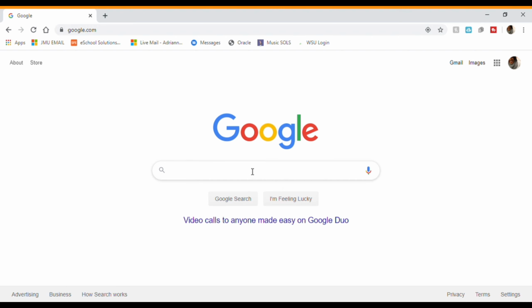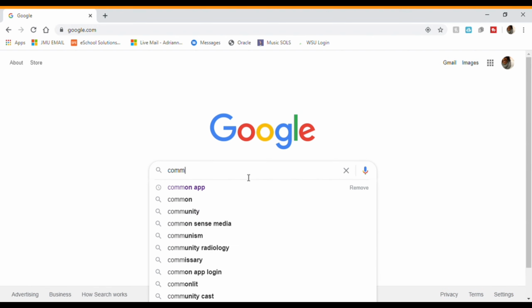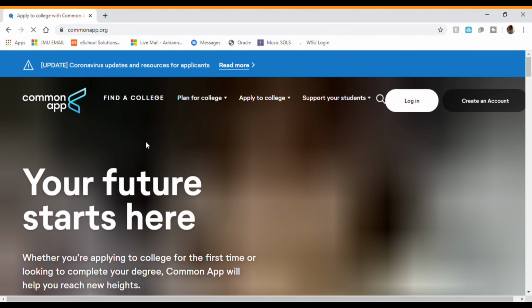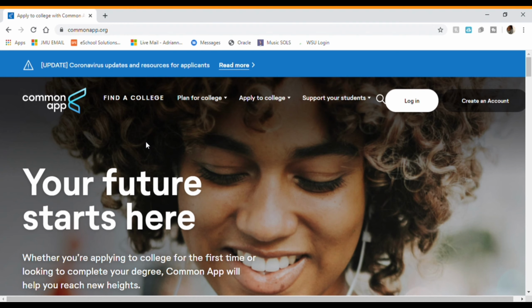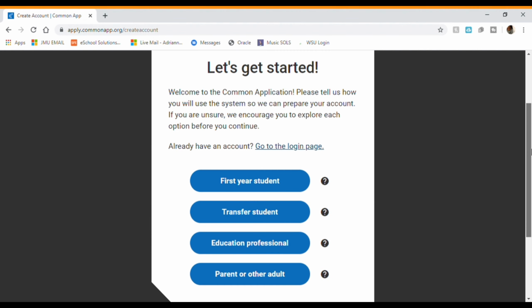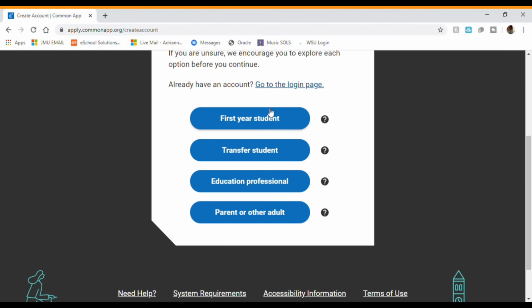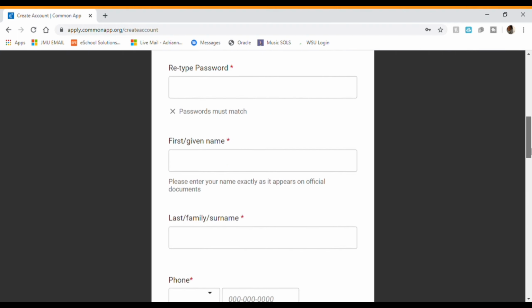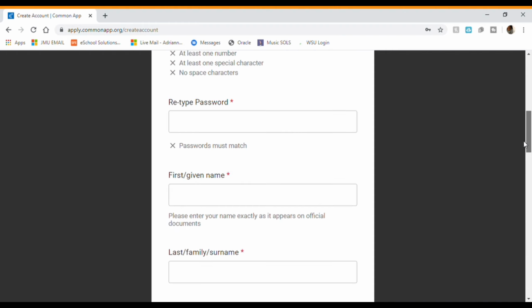So in order to find the website, I'm just going to go to Google and type in Common App. Then I'm going to click this link here that says commonapp.org. Then it brings you to their main website. Since you're new to this and this is your first time, you're going to click Create an Account in this corner. And then it's going to say, let's get started. So you're going to say that you're either a first-year student, transfer student, whatever you are. So let's pretend that I'm a freshman. This is my first time. Then it will bring you to this page for you to create an account.